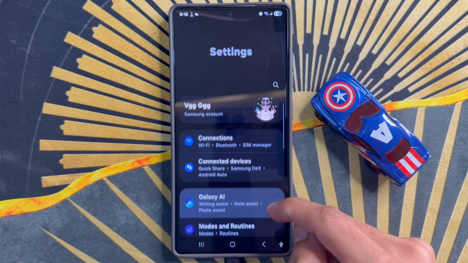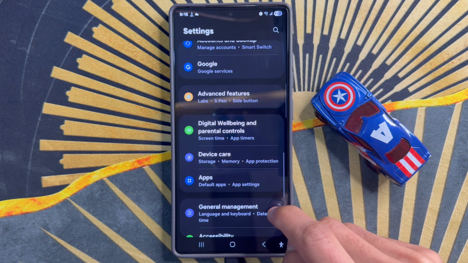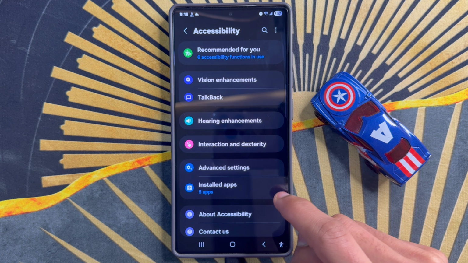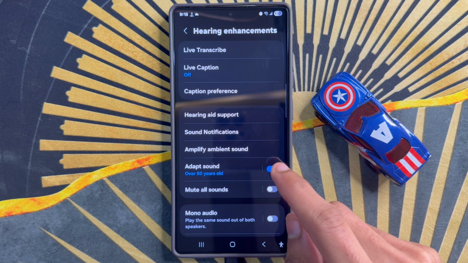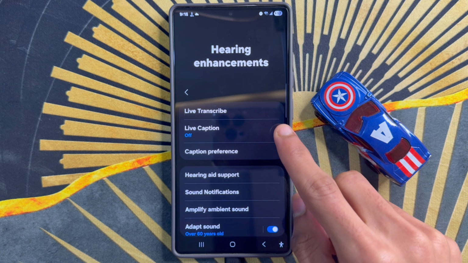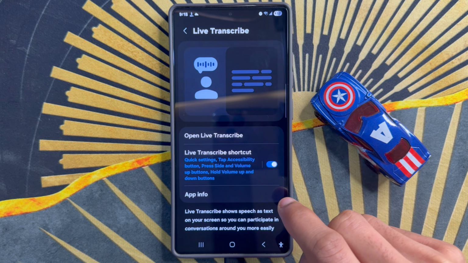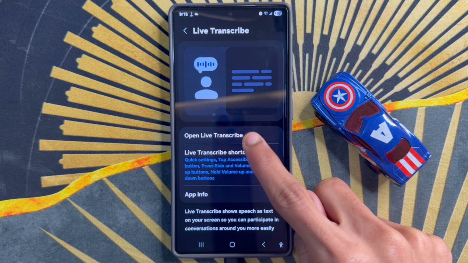Now in Settings, scroll down and click on Accessibility. After clicking on Accessibility, click on Hearing Enhancement. After clicking on Hearing Enhancement, you will see the first option is Live Transcribe. Click on Live Transcribe. After clicking on Live Transcribe, click on Open Live Transcribe.